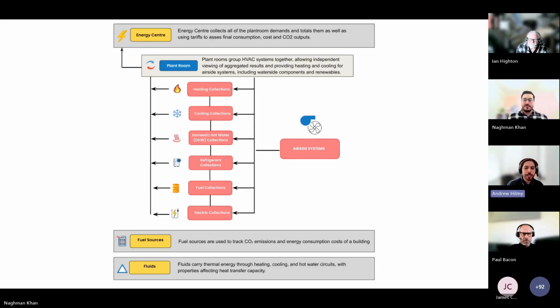So say, for example, you've got a fan coil unit and you've got a fan in your fan coil unit. The energy used to turn the fan is accounted for with the electrical collections. If you've got a heat pump, for example, then you would see that reflected in the refrigerant collections and so on. And then also we have things like fuel sources, where you can keep track of tariffs and different CO2 emission rates for each of the different fuel sources in your system. And of course, we have fluids, in case you want to model different properties of fluids that are transferring this energy across your system. Anything to add there, Ian?